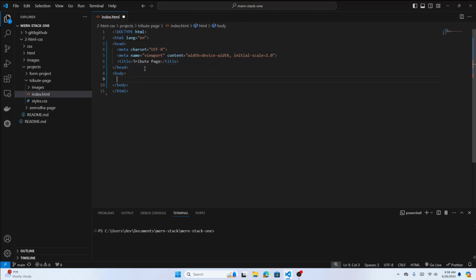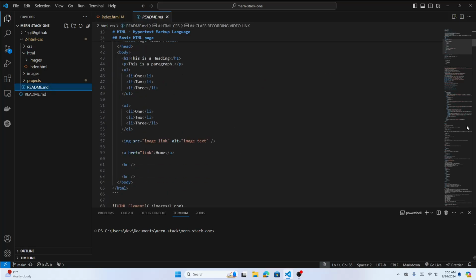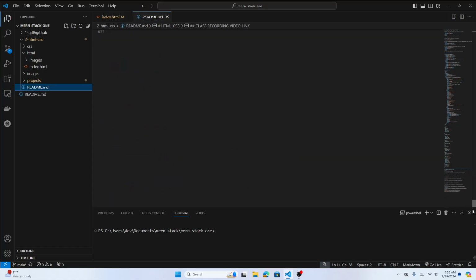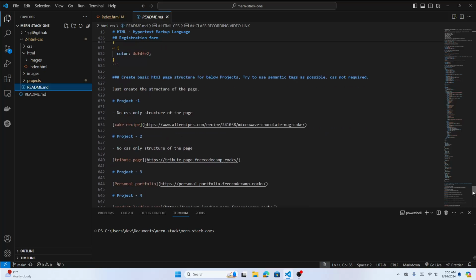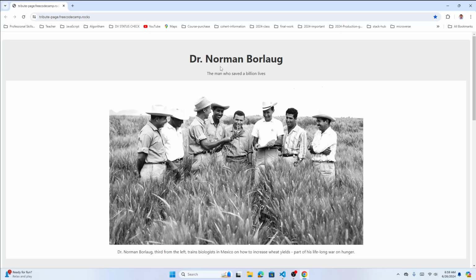Okay, but before we start writing code, let's look at the project details. So we have to go back to our HTML or maybe here. Let's see. Open the project link from the readme file. That will be tribute page. Click on that, right? It will open the new page here.